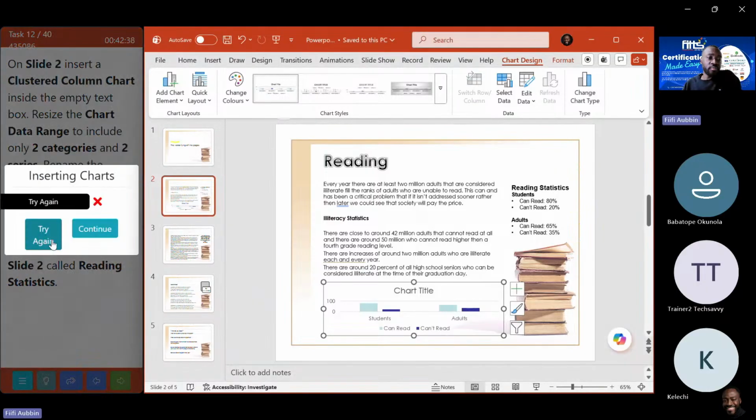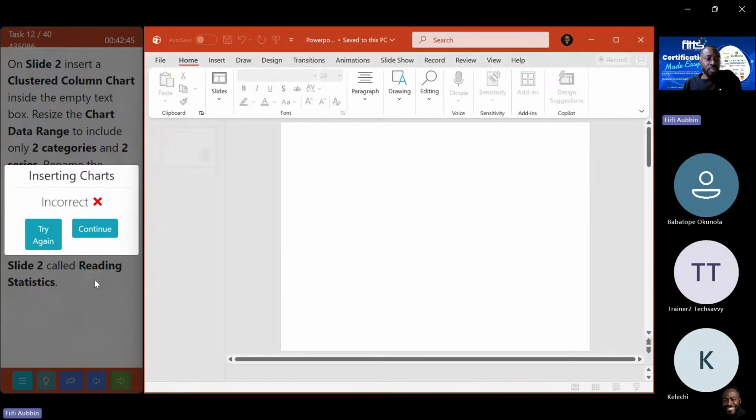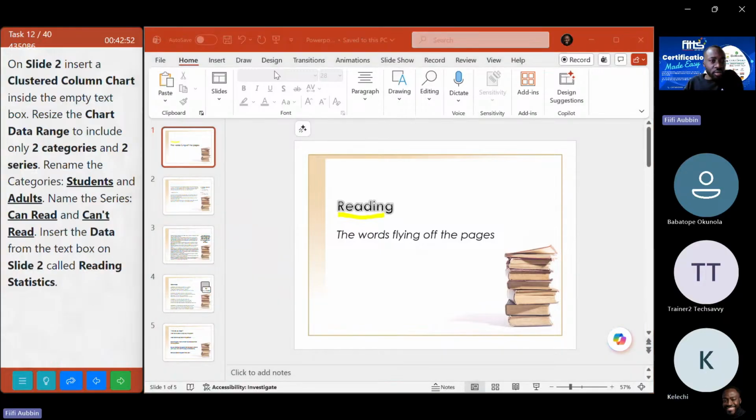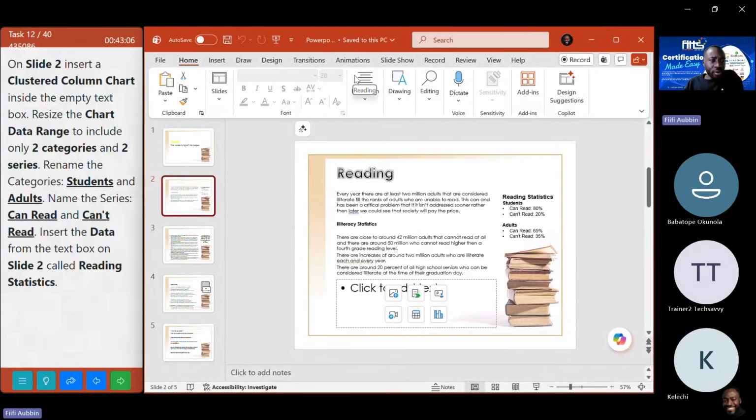Why are they saying we are wrong? Oh, sorry. I forgot the slide 2 called reading. Insert the data, blah, blah, blah. Let me check. But that's slide for that. That's exactly what we've done. Or they didn't mention. Okay, let me take it again.